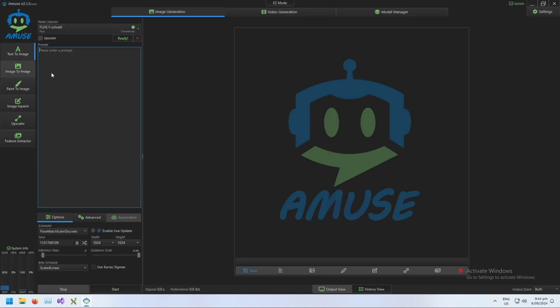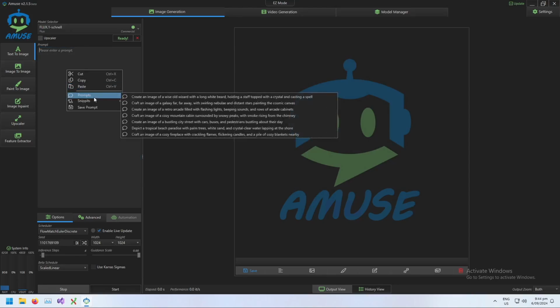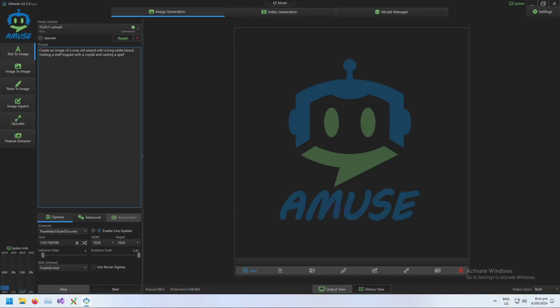In Amuse, there are a number of example prompts here by default that you can use to test if you can't think of anything off the bat to play with. So I'm going to click Generate. It's going to load the pipeline and then start generating the image.